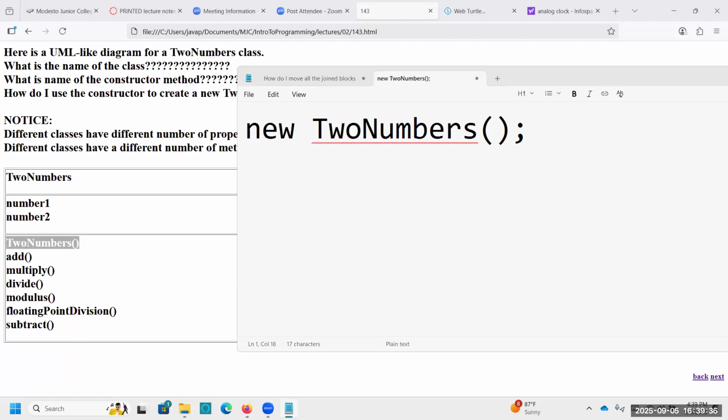You're going, so what? Well, in a couple of weeks, we're going to learn how we can take this new two numbers object and attach it to these properties and call some of these methods. I'm going to save that for a later time. Right now, all I want you to be able to do for this week is create a new object. That's all I want for this week. Create a new object. Baby steps, baby steps.